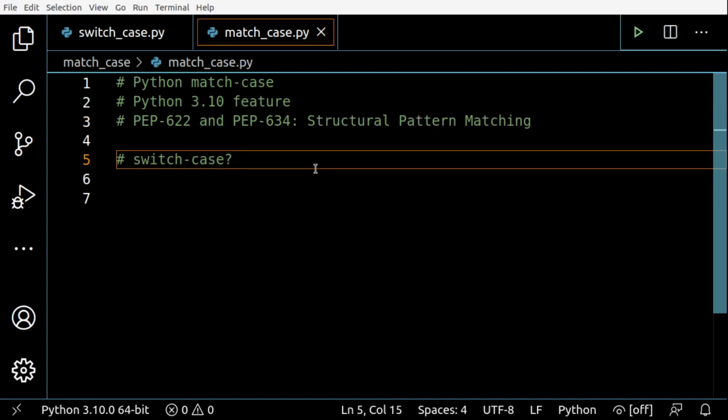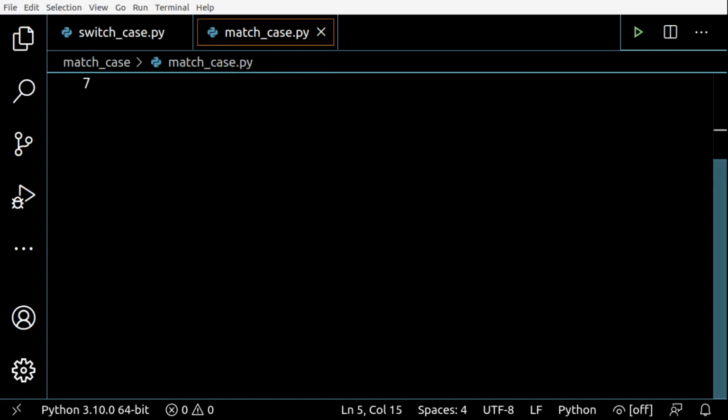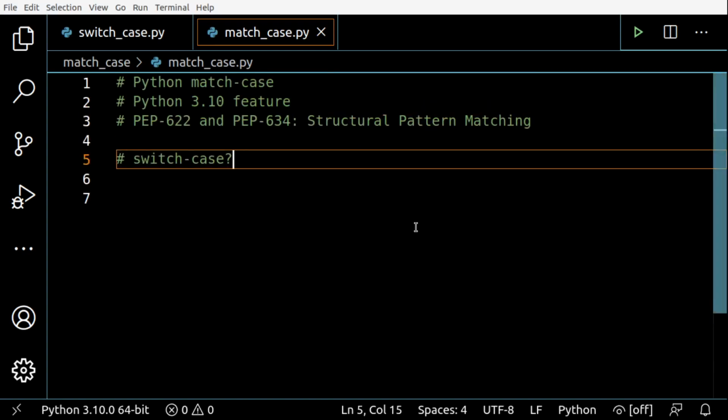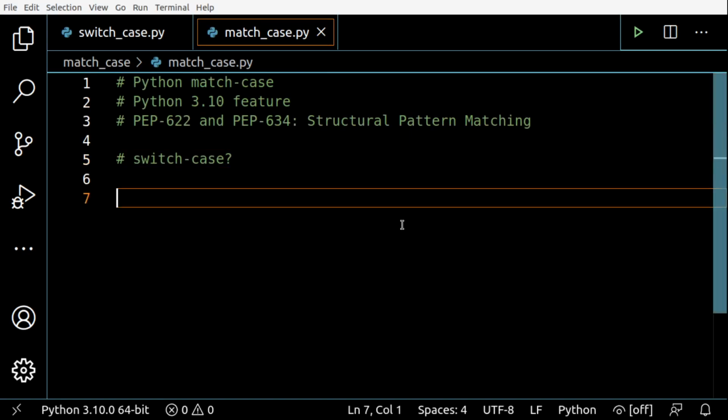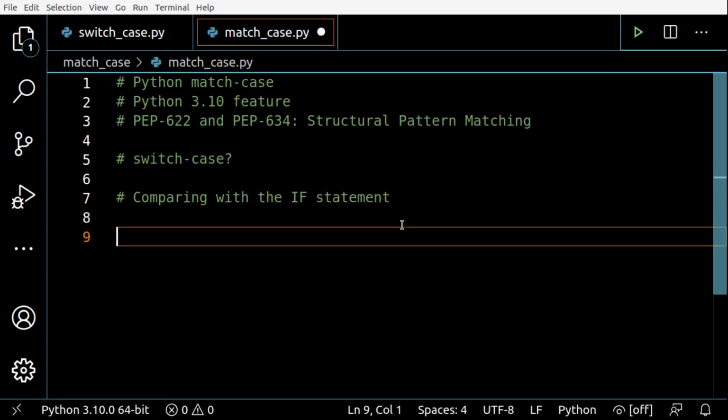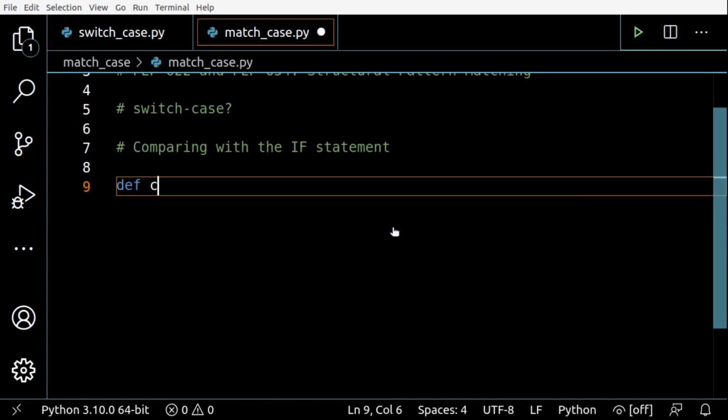Match case looks very similar to the switch case statement in other languages, but we are going to see that it is quite a bit more powerful. So let's see some code examples so you better understand how powerful match case can be. For starters, let's see a comparison with the if statement.